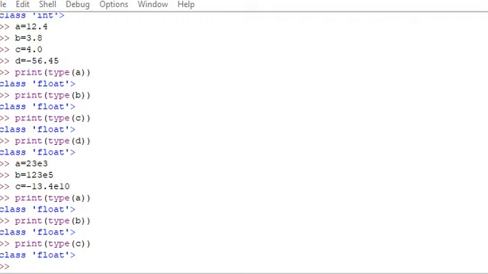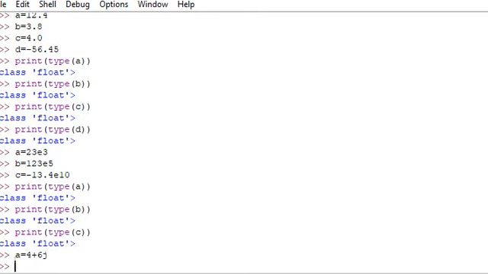Complex numbers are written with a J as the imaginary part. For example, declaring a complex variable: a is equal to 4 plus 6J, which has turned that variable into a complex number.